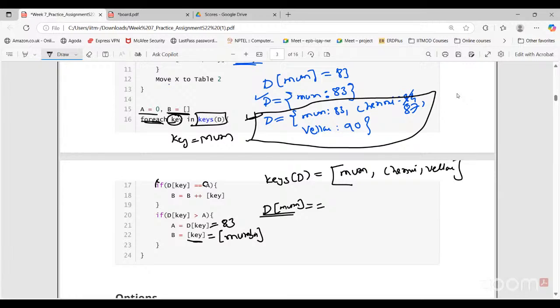Right? Sir, I could not understand the B. How is B? So B is initially an empty list here. Right? Now for each key, keys of D will give me the list. And for every element in the list, for example, we have Mumbai.